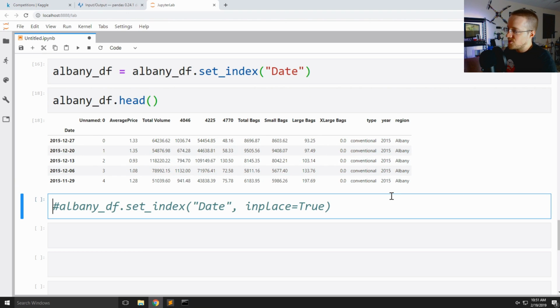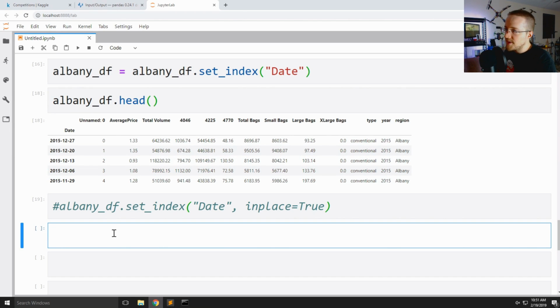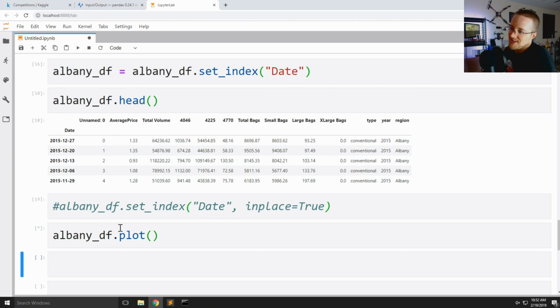So we're all done. Now, the next thing I want to do is show you graphing. One thing we can do is immediately graph this data. It's going to look horrible because it's clearly not quite in decent order. Anyway, we could say Albany_df dot plot, and we can immediately plot things. I'm tempted to just do it. I just kind of want to see what it does.